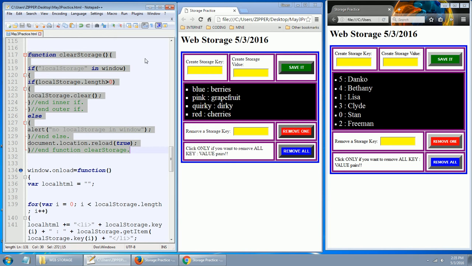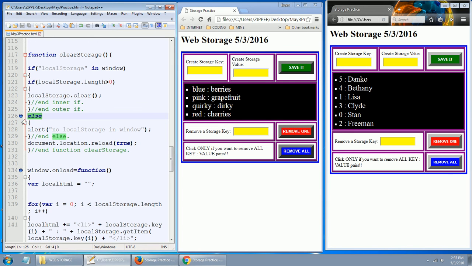Function clearStorage: if localStorage in window, if localStorage.length is greater than 0, and this is just simple as pie, localStorage.clear(). Else, alert no local storage in window, which again, I've never had the alert window come up, so I'm not sure what to say about that part. But again, I also had document.location.reload(true).